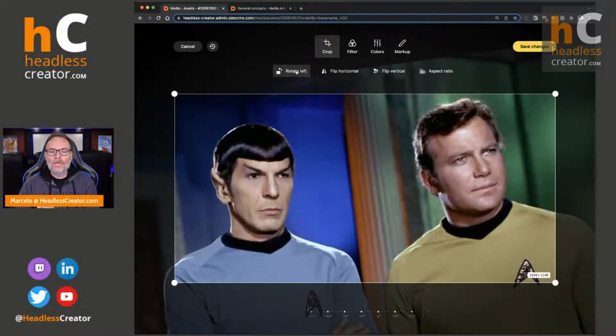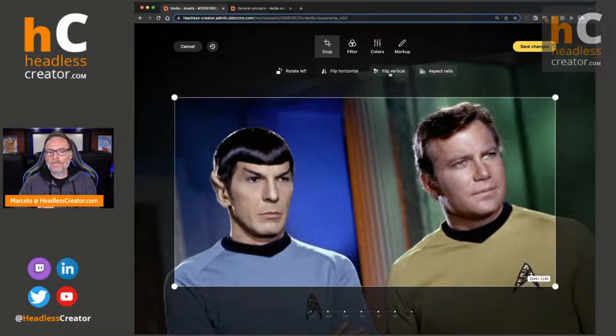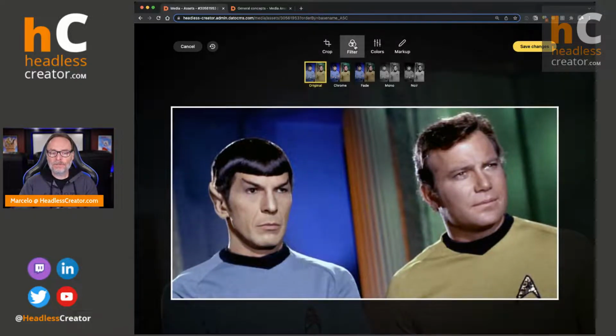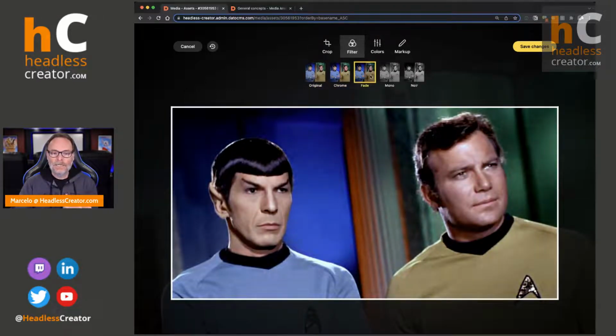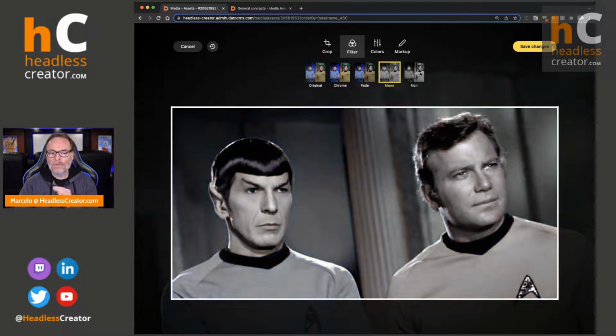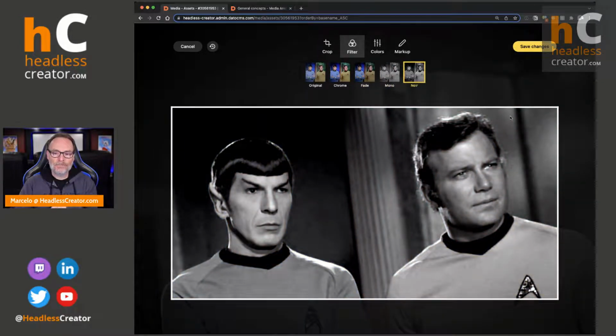Okay, you can rotate left, flip horizontal, flip vertical, all your normal stuff. You can do aspect ratio. I have it as free, but you can do portrait, square, landscape, you know, the typical stuff. Then you can go to the filter and we can leave it as original. We can go to chrome so you can see it's a little more saturated. We can go to faded, mono, or noir, right? So let's keep it like that. I like it like that.